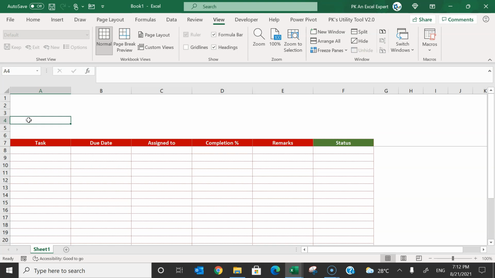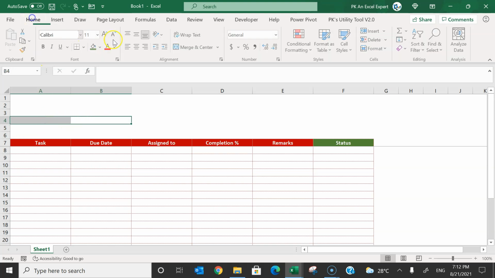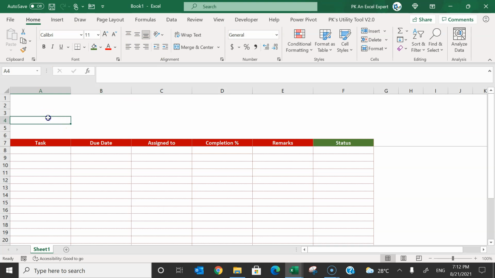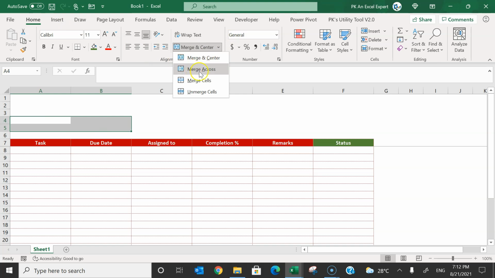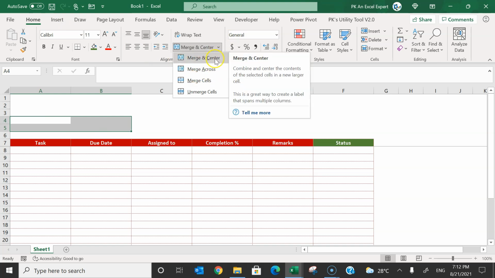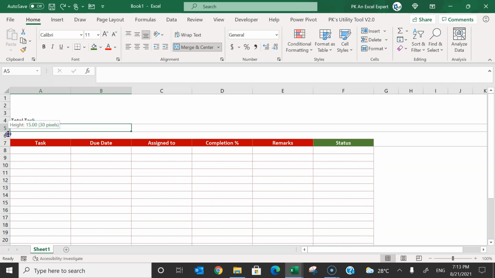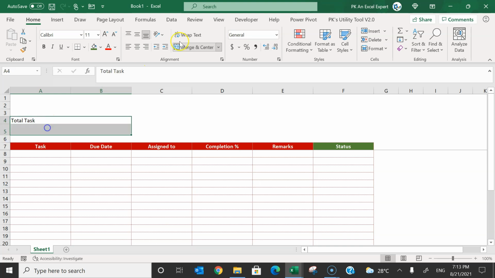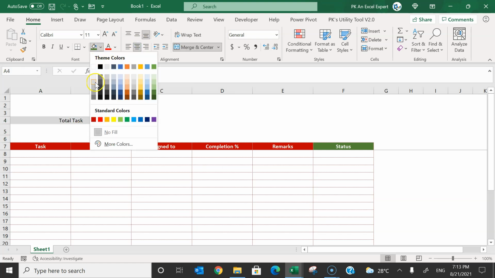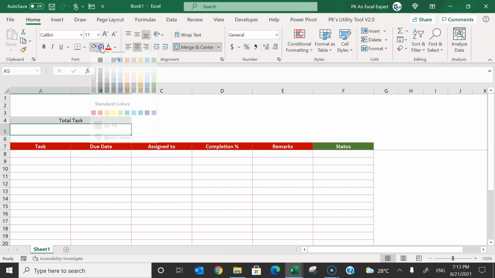Now here we can input our summary. Let's merge these cells. Let's select these 4 cells, then go to Merge and Center in the Home tab, and click on Merge Across. We will type here total task, and here we will input the number. You can change the width of the row. Let's take this one and align it center. Let's take this gray color, this dark gray, and here we will take this light gray.